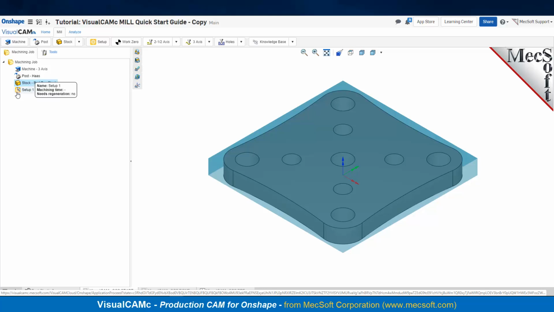Now let's talk a little bit about the setup. The setup is the machining orientation and coordinate system, the default machining coordinate system. So you have the machine tool coordinate system, and then you also have individual setup coordinate systems. By default, there's one that's already defined, and it is aligned with the world coordinate system. For this part, we're only going to machine from one side, so we don't need to add another setup right now. We don't need to do anything under setup.